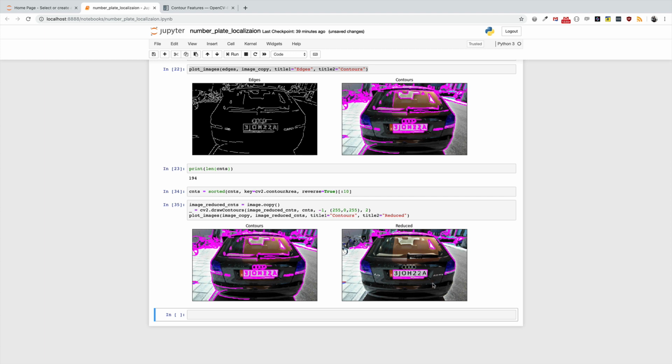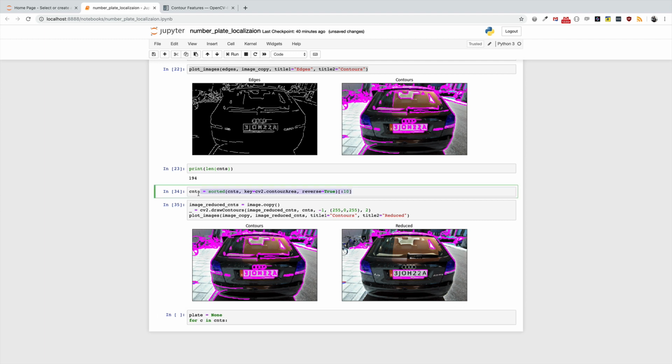So as we can see on the right side of the reduced contour plot, we still have our number plate in there. So how do we go ahead and then segment out or localize where the number plate is in our image? To do that, I'm going to create a variable called plate, and the plate for now we don't know, so I'm going to say it's None. Then I'll say for c in contours, so we're going to loop over the 10 contours. As of now, contours contains just 10.